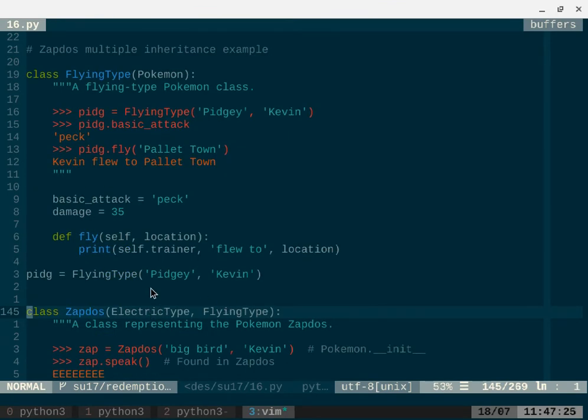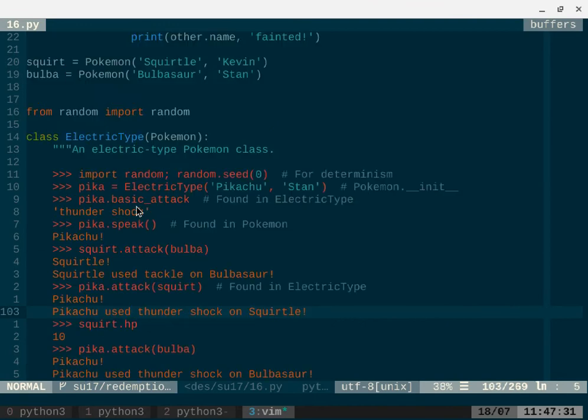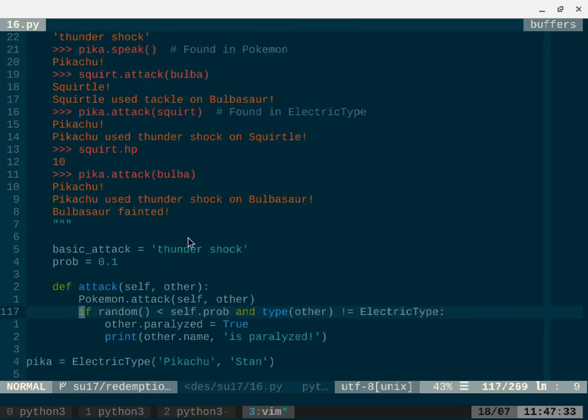And flying type has a basic attack, Peck. And electric type also has its own basic attack, Thundershock. So which one do you choose? Which one do you look up? When we normally have this problem, Python has a way of solving this that's called linearization.